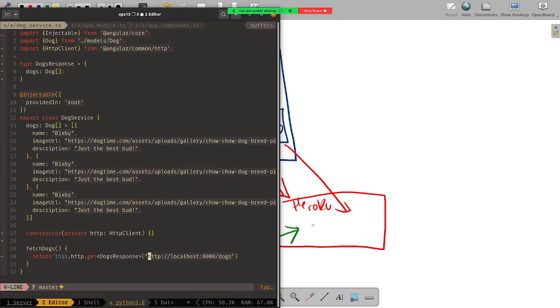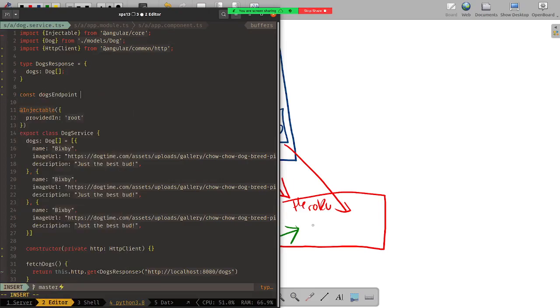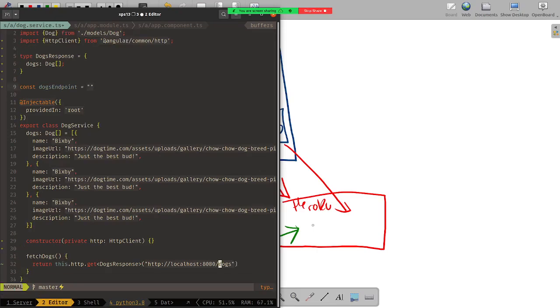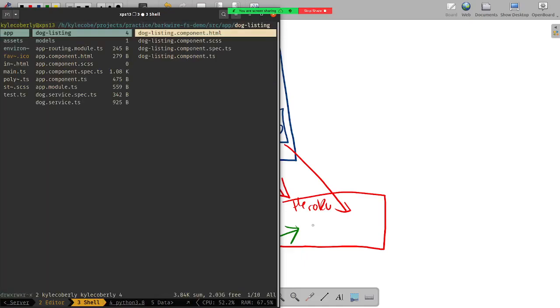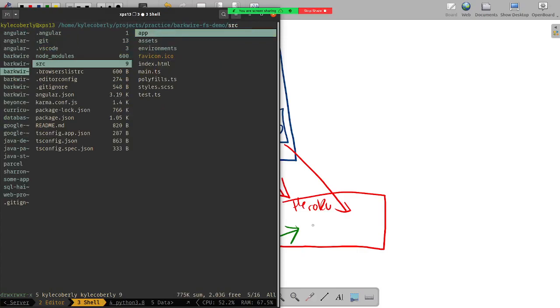So step one is let's pull this into a URL. So I'm just going to make a dogs endpoint. Cool. And then I need to tell Angular how to pull this out of the environment. I've never actually done this in Angular before, but remember I mentioned that all of these things are kind of the same? I'll bet it's kind of the same way you do it everywhere else.